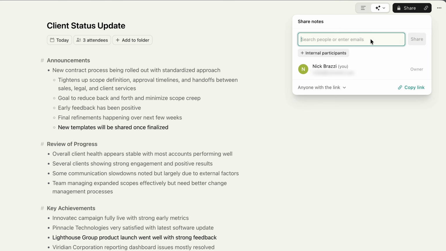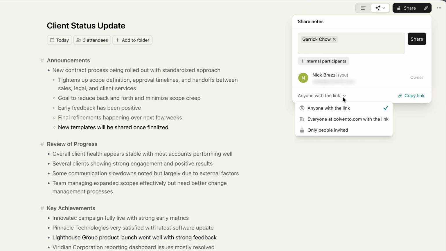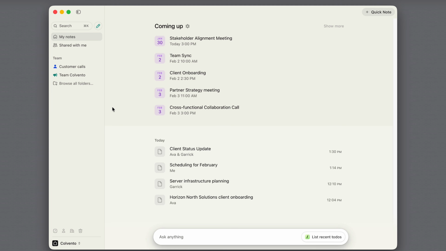You can put in somebody's email address, then share the note in an email. Or you could copy a link to the note and send that link. The link will work for anybody unless you change the sharing options. So if you need to lock this down for privacy, make sure you set that before you copy and paste the link.